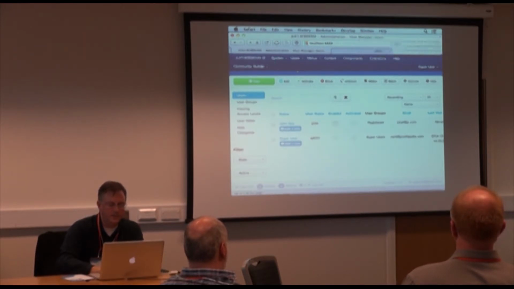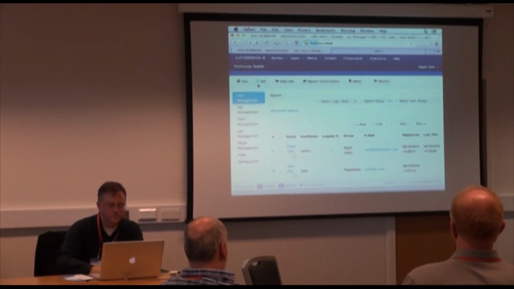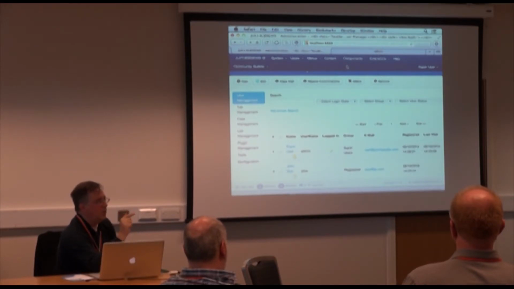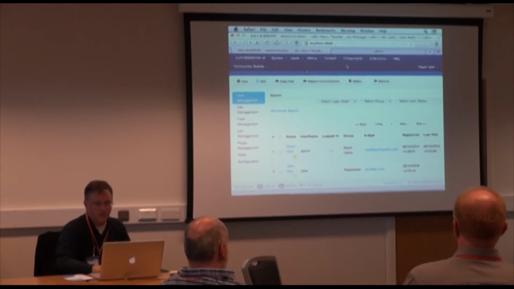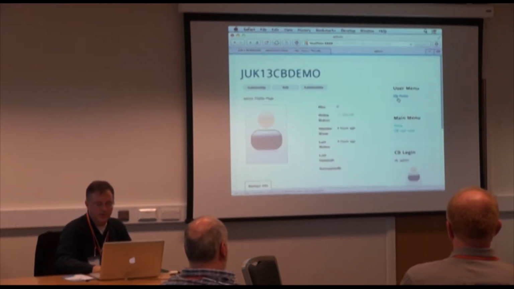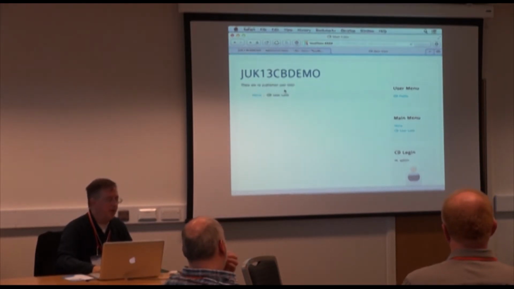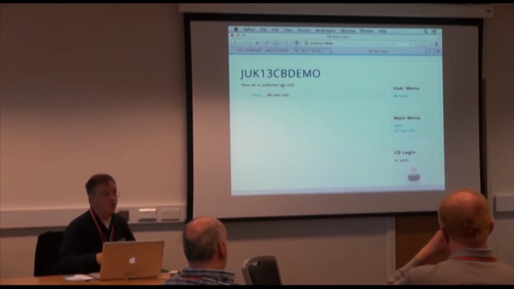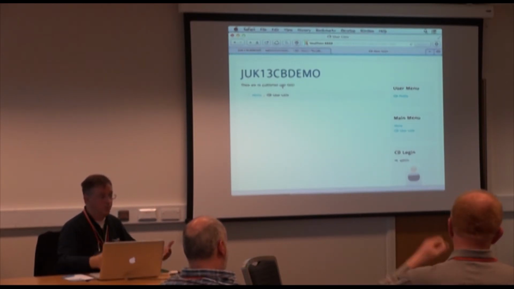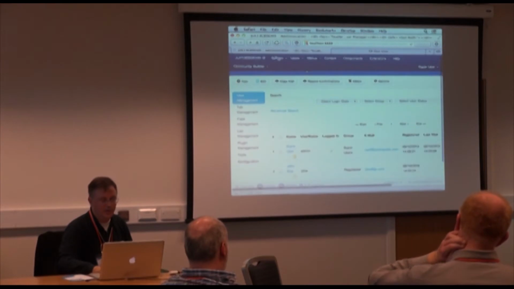Okay, let's go back. We created a menu item going to the CB users list. So if I go to the front end, we'll see that my home page has a CB user list underneath. But if I click here, I don't have any lists to show because I didn't create anything in the back end in Community Builder. So let me just go and create a quick list, so you see how it's done.